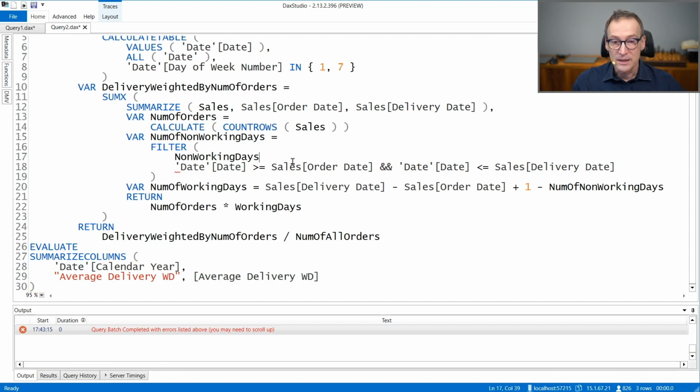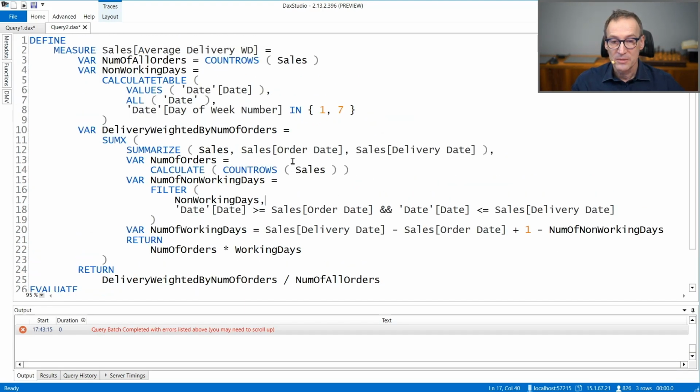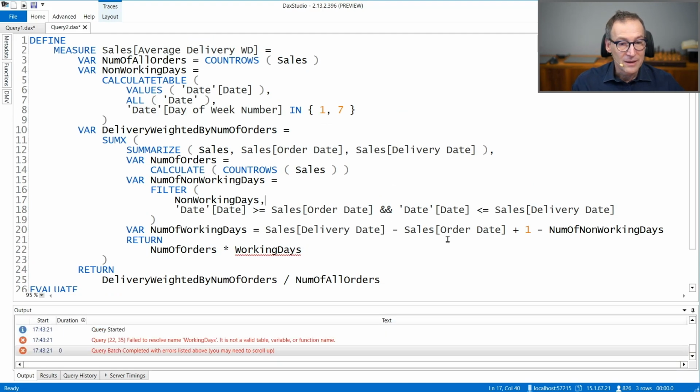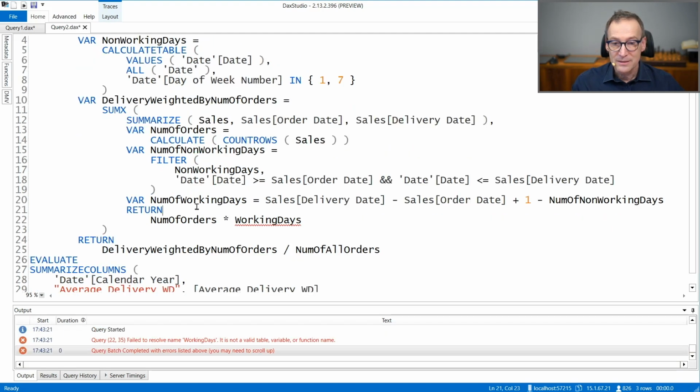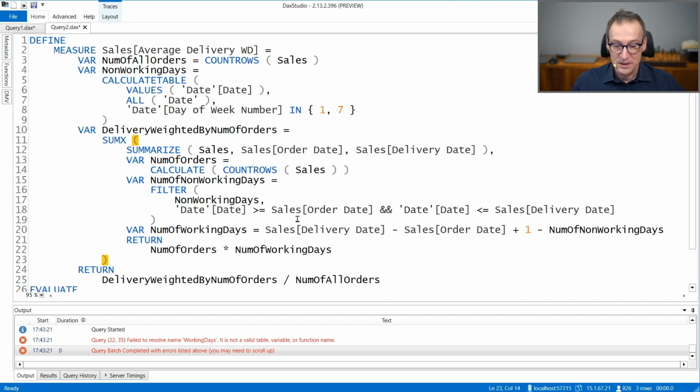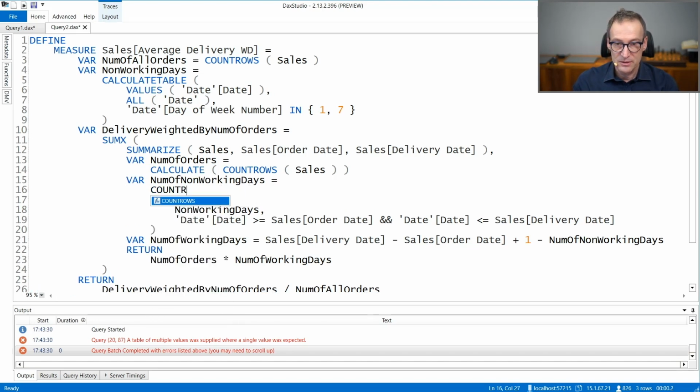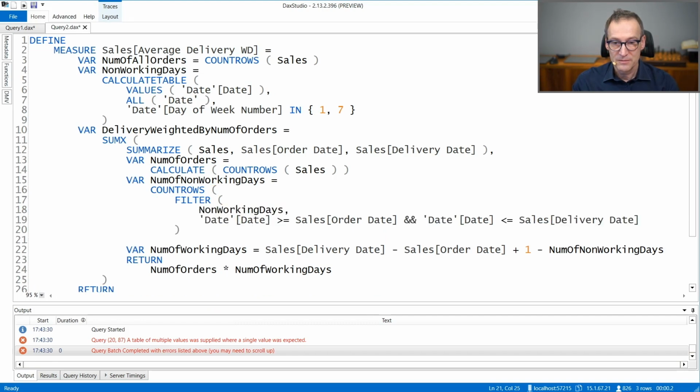If I try to run it, it doesn't work. I'm missing a comma here. And I renamed the variable, so I need to rename it also here, and it still does not work. Why not? Because this is not a filter. Number of working days is not a filter, but it's count rows of this filter.